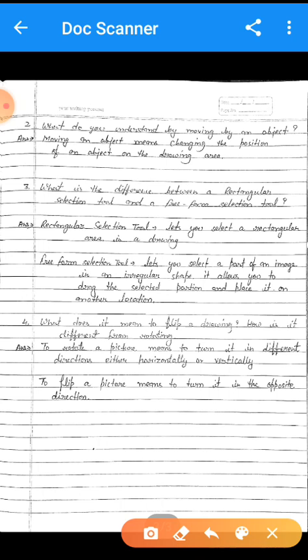Now question number 3 is, what is the difference between a rectangular selection tool and a free from selection tool? Okay, dear students, the answer of this question is, rectangular selection tool lets you select a rectangular area in a drawing. And free from selection tool lets you select a part of an image in an irregular shape. It allows you to drag the selected portion and place it on another location.